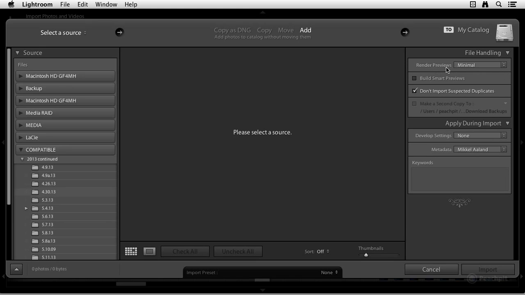So under Render Previews, you see you have some choices here. You have minimal, embedded in sidecar, standard, and one-to-one. Well, minimal is just that. It's a minimal preview. It comes in very quickly into Lightroom. It's very low res. Lightroom will on the fly render a higher version as it needs it when you're working on that image. As far as embedded and sidecar goes, this really depends on the camera you're using.